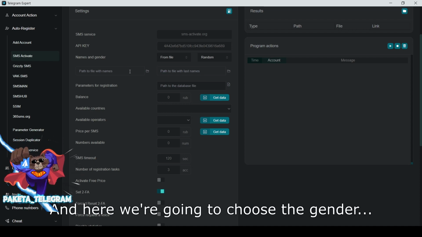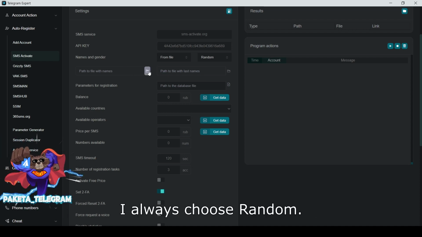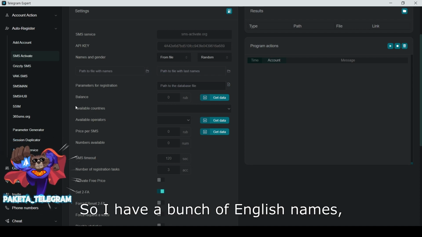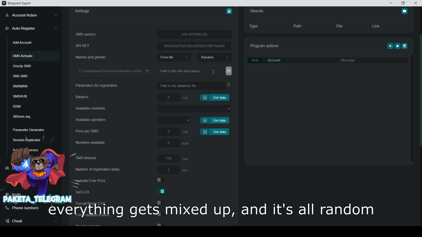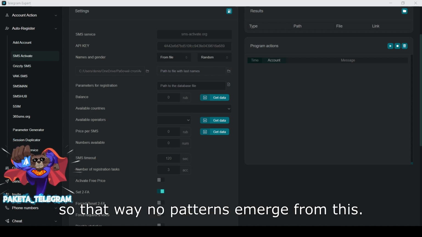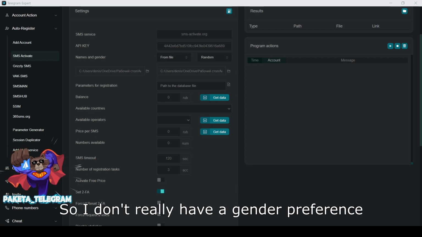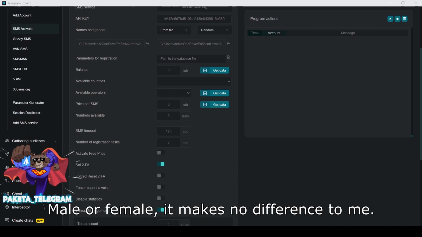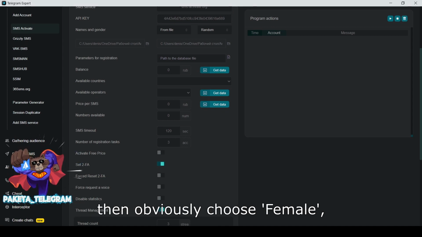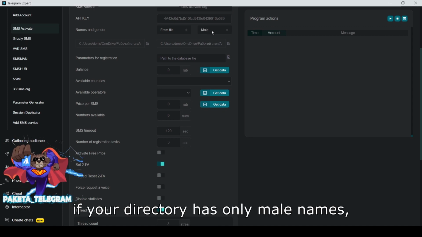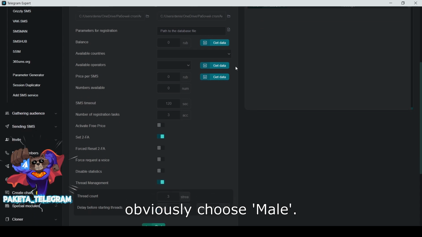And here we're going to choose the gender. I always choose random. So I have a bunch of English names, a bunch of English last names, random genders, everything gets mixed up and it's all random. So that way no patterns emerge from this. So I don't really have a gender preference, male or female, it makes no difference to me. If your directory has all female names, then obviously choose female. If your directory has only male names, obviously choose male.